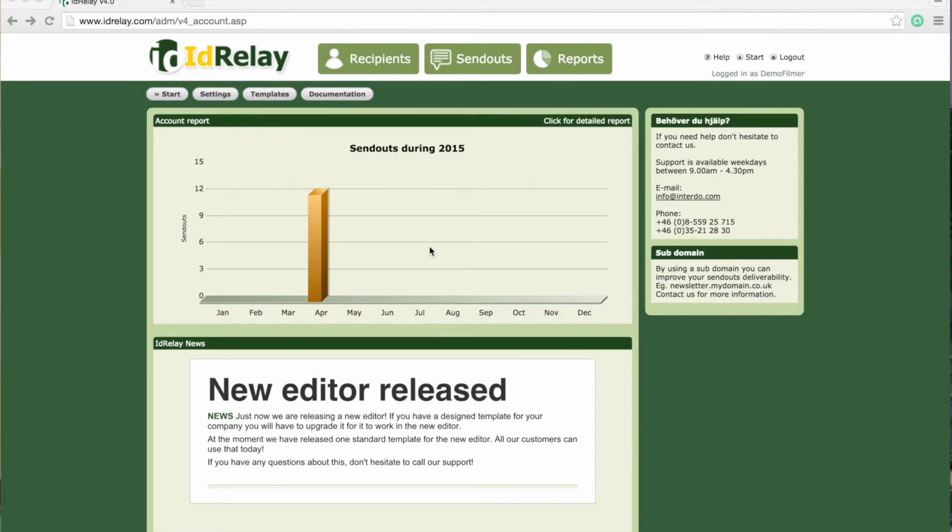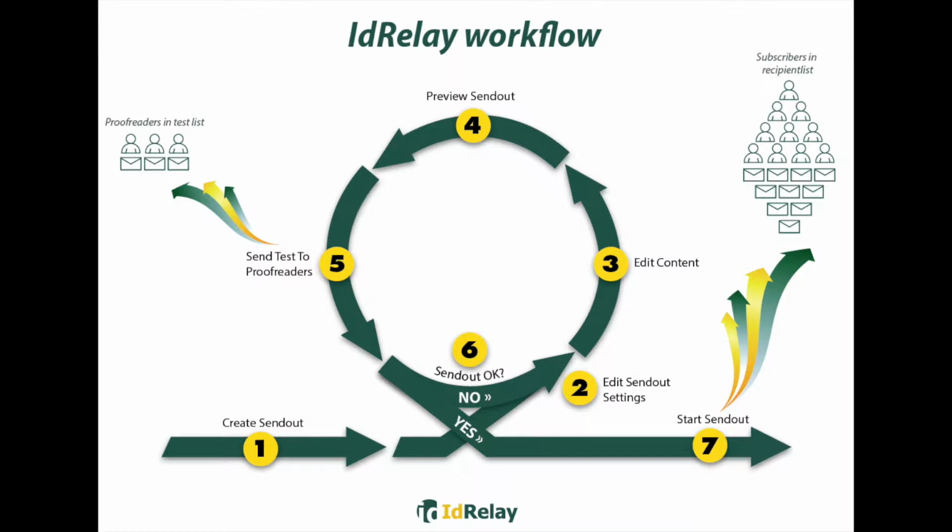In this video, we will show you how to use the test sendouts in IdRelay to increase the quality of your sendouts. This video will focus on the workflow of creating a sendout, editing the content, making a test sendout to your colleagues for proofreading, re-editing the content to fix typos and other mistakes, and resending the test sendouts, and finally sending the real sendout to your recipients.